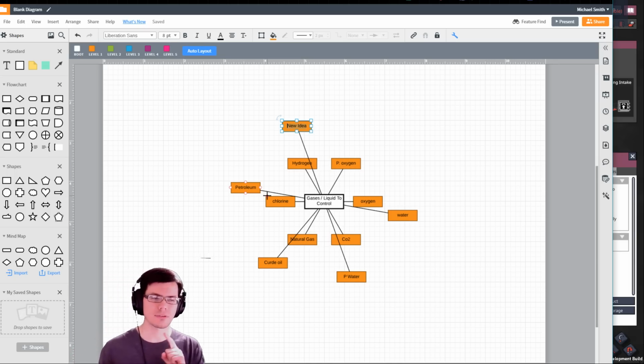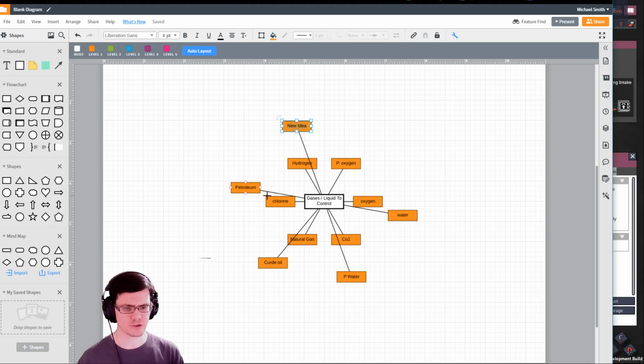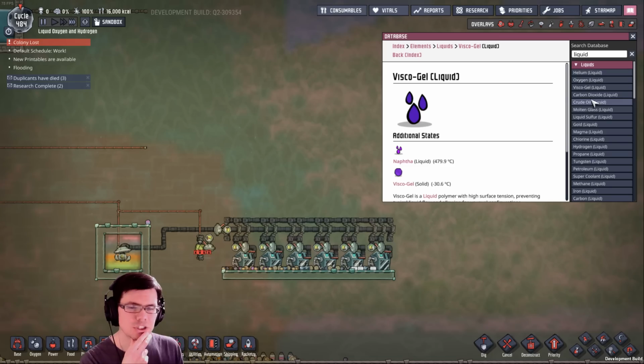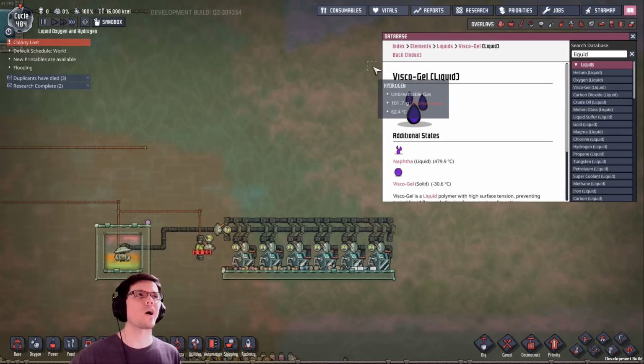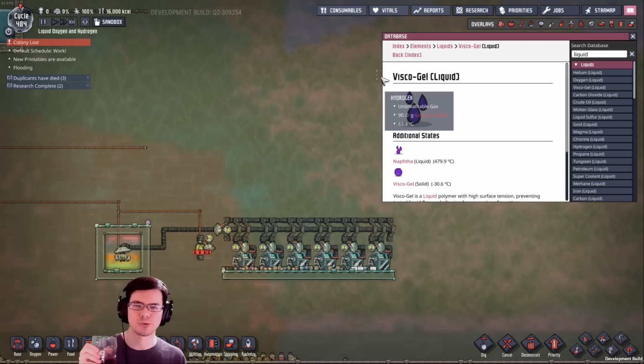So we're not going to cover liquid oxygen or liquid hydrogen, and we're also not going to cover phosphorus gas, even though we could do that. Do you want to be able to store visco gel? Of course you do. Why not? I mean, that seems like a perfectly logical thing to store.